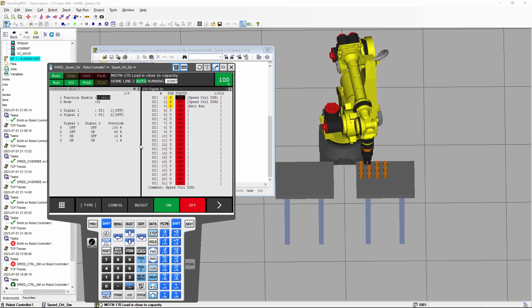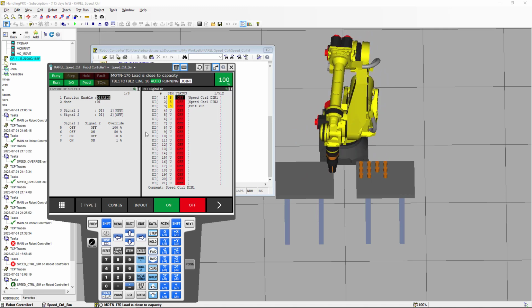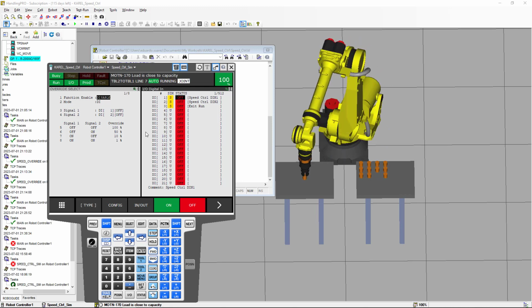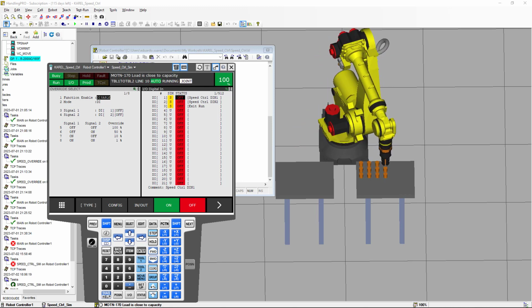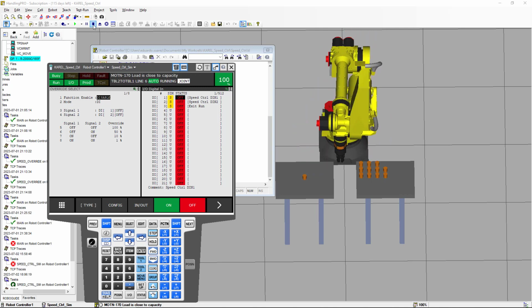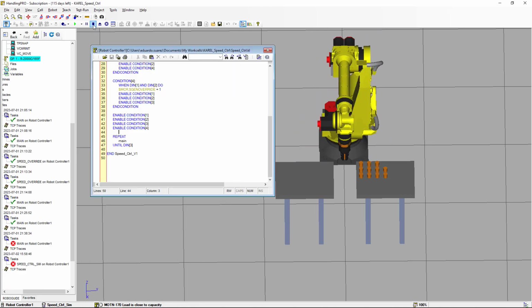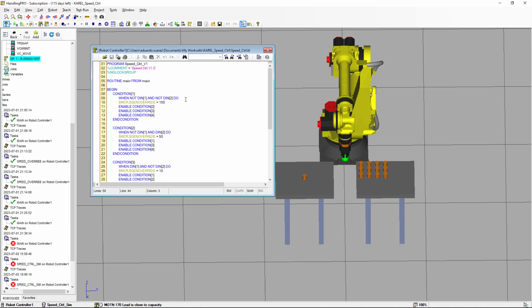In that case, we can see that the KAREL program is working as expected. We're going to stop the simulation now, and we're going to go back to our KAREL program. We have succeeded in replicating the override select function using a KAREL program.